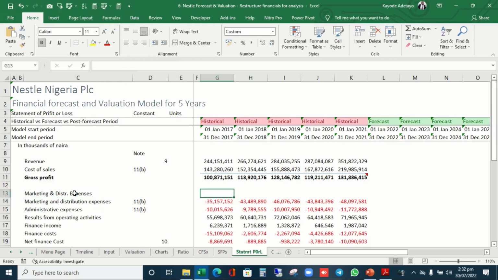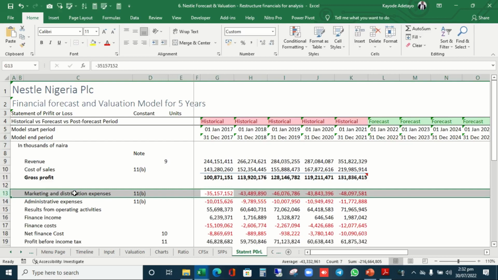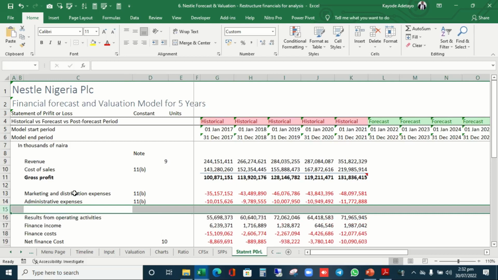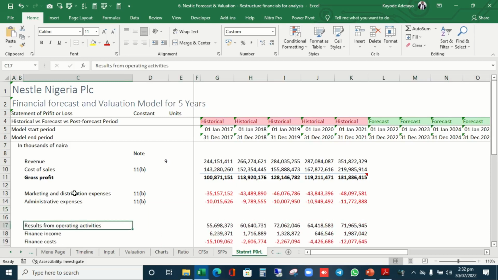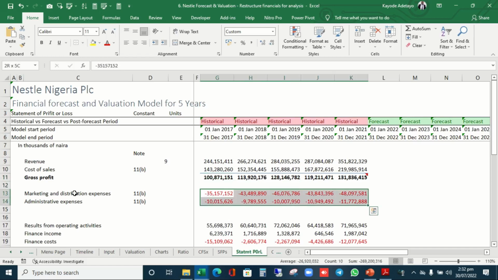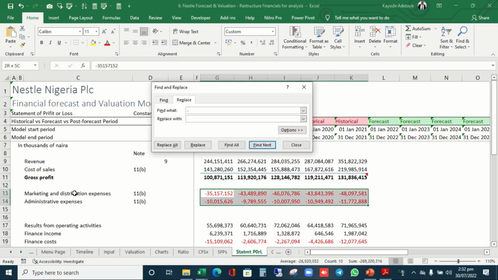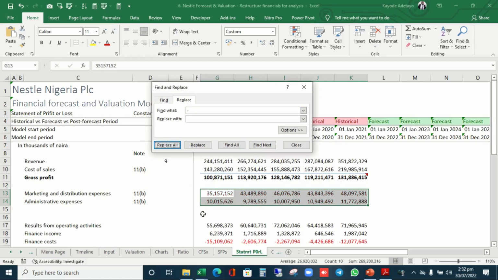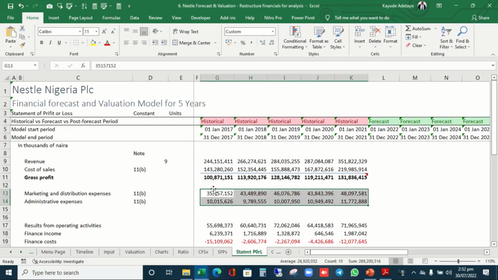Okay, that is not even a calculation. It's not a calculation line. So I'm going to look for a calculation line, which is this result from operating activities. And result from operating activities is gross profit less these 2. So I'm going to remove the negative in front of all this. Control H. That's find this minus and replace with nothing. Replace all. So you can see all done. Replace 10. So I've highlighted 10 columns and 2 rows. That's 10. So that has been resolved.